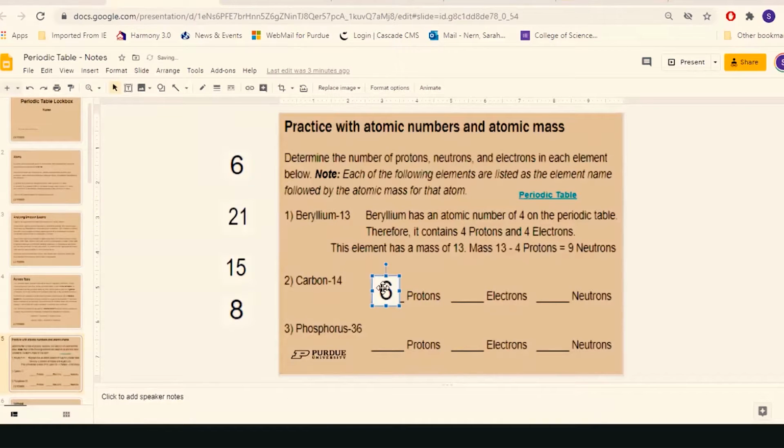It has 6 protons. And right now I know if it has 6 protons, it's also going to have 6 electrons. And so to find the number of neutrons, I'm going to subtract 14 minus 6, and I know that's going to give me 8. I can drag my 8.